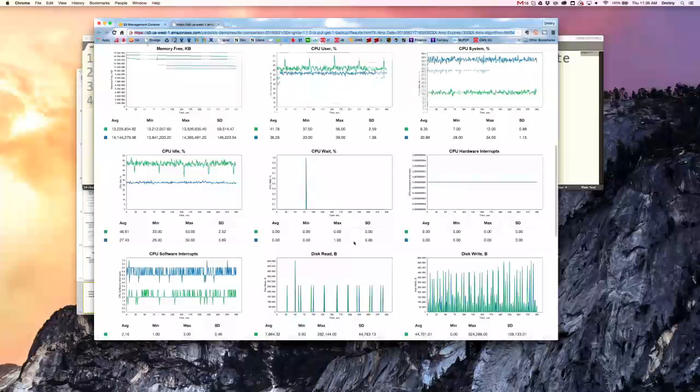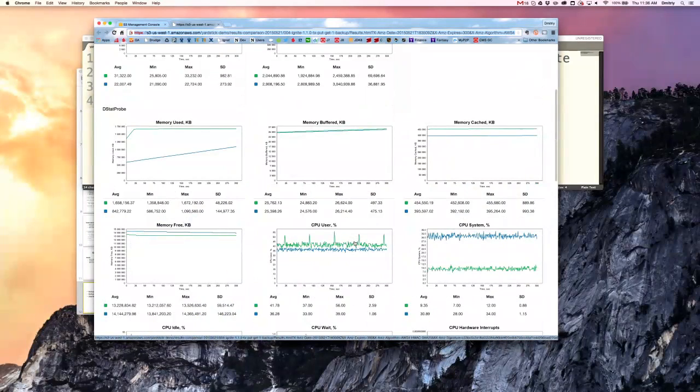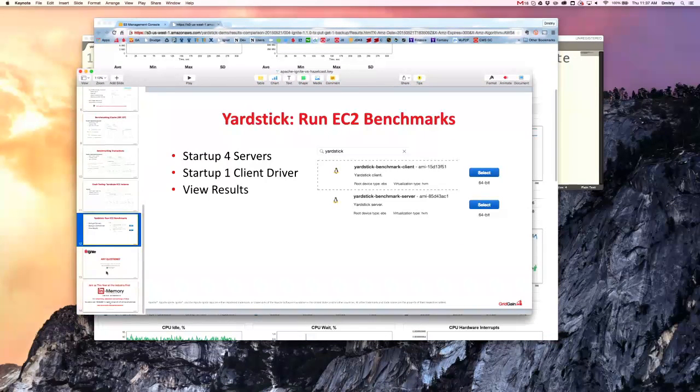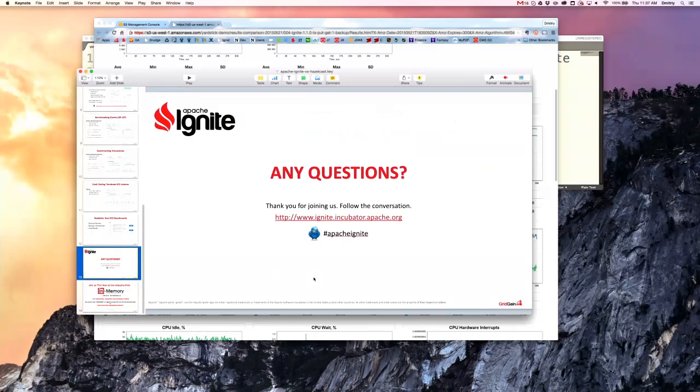All you have to do is download the benchmarks. Just go ahead and provide the GitHub repository to your own benchmarks, or use the ones available at Yardstick and launch them on your own EC2 cluster, and you will be able to see similar graphs to what I'm showing right now. So this concludes my part of the presentation, so we can move to questions.